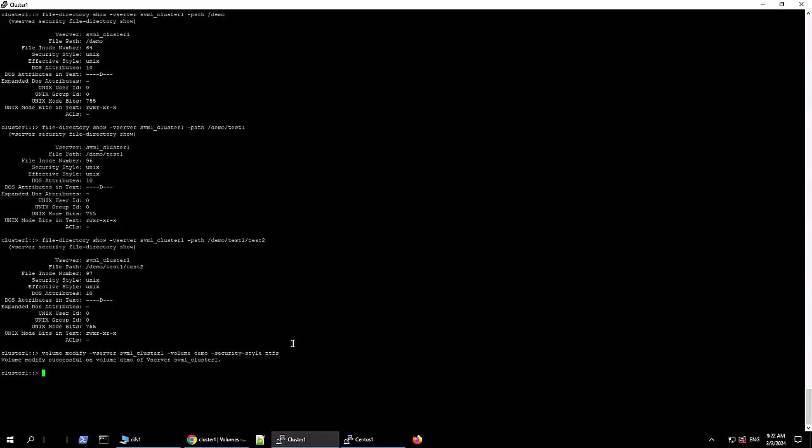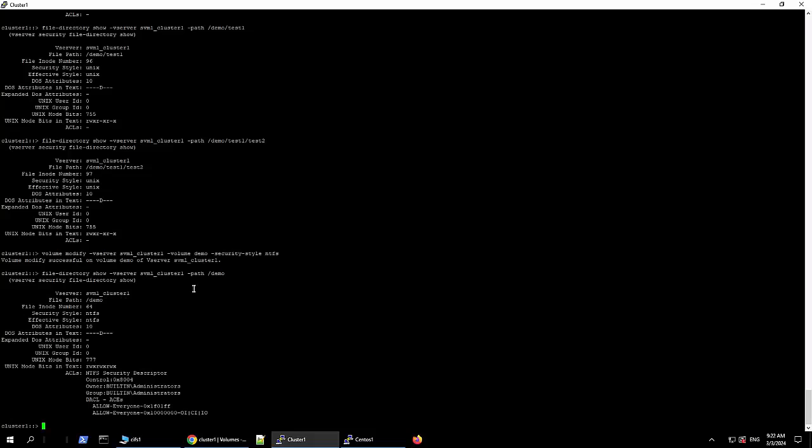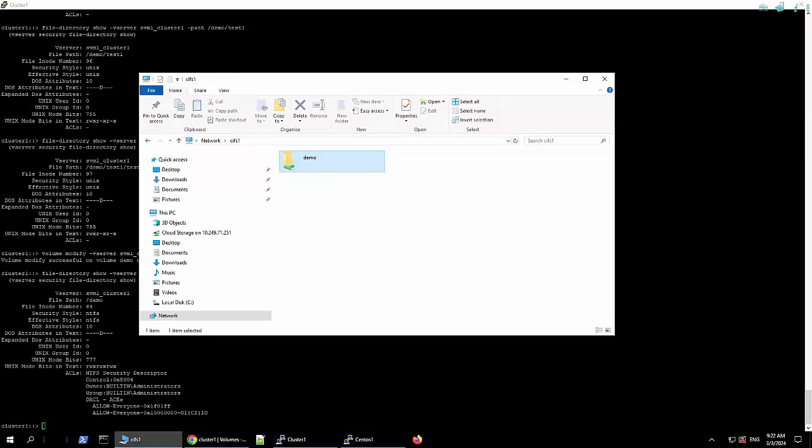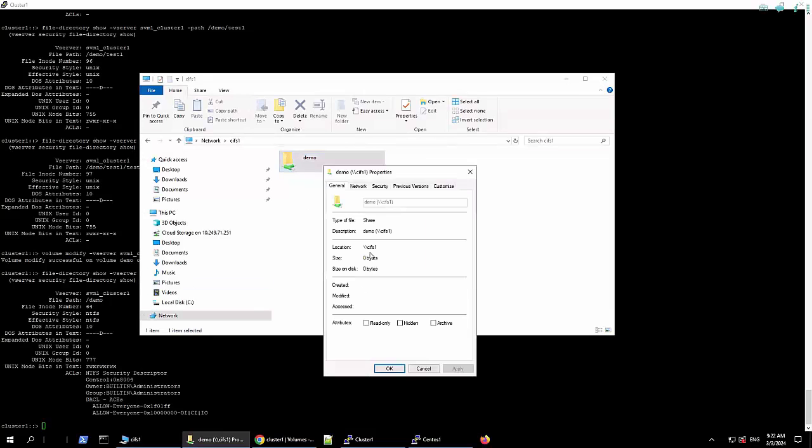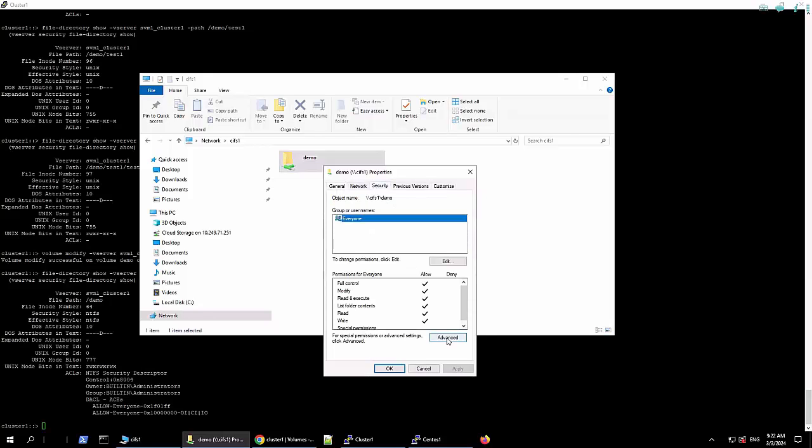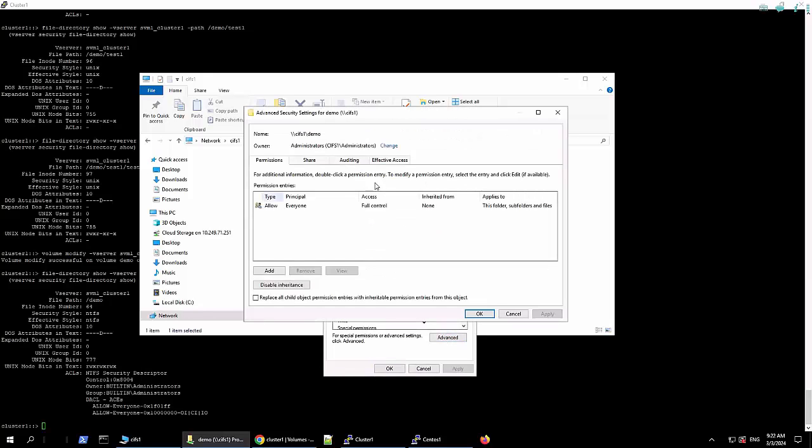We can validate this with file directory show, and we can see the security style and effective style is set to NTFS, and we can see the ACLs. This is also reflected in Windows, of course. We go back to the Windows Explorer, right-click the share, open Properties, and in Security, Advanced, you can see root is no longer displayed.